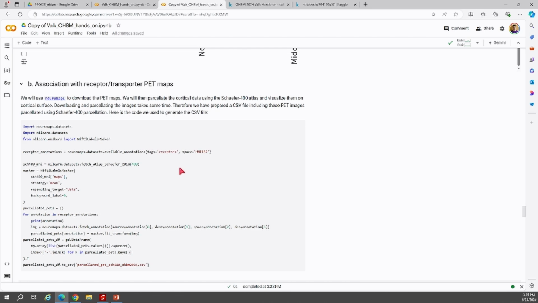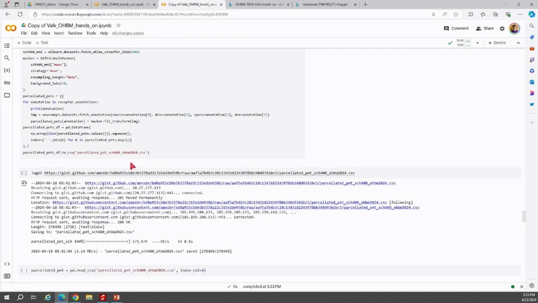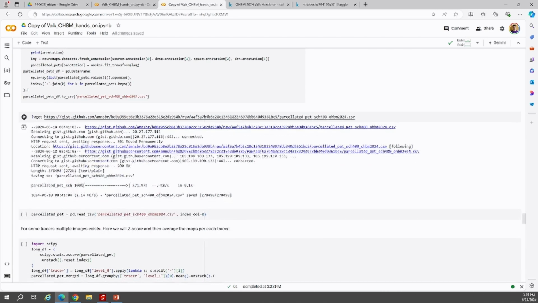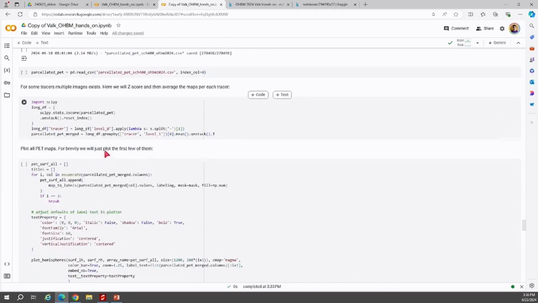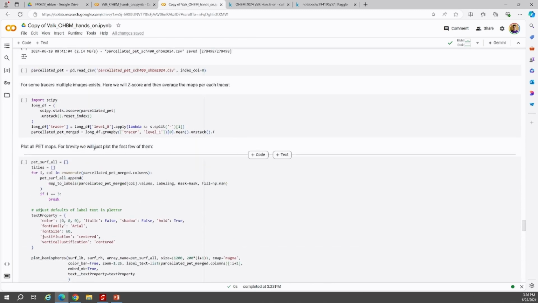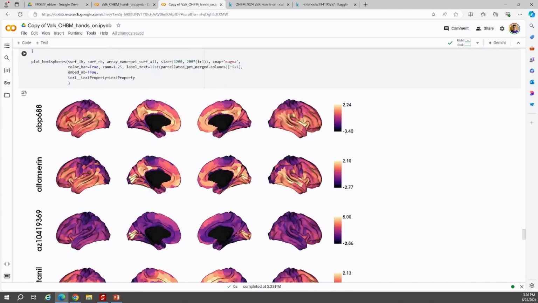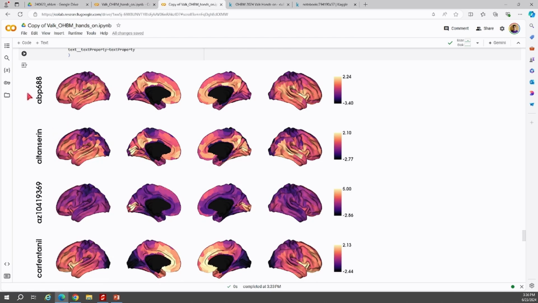And again, if you want to work on the surface level, you have to transform them from MNI to the surfaces, the different spaces. I have already pre-parcellated the data, so you can get it from this link. Then you can load it, and we merged them because for some tracers you have multiple maps, so you can merge them and take an average. And then you can also plot them. These are the names of the tracers, not the receptors themselves, but you can look up which of them relates to which receptor.